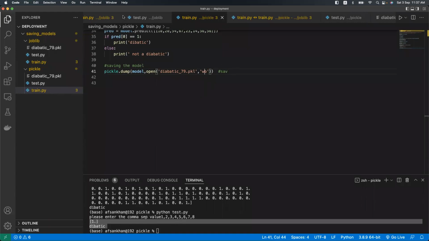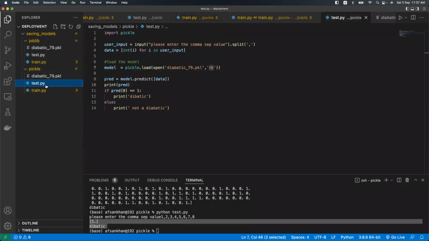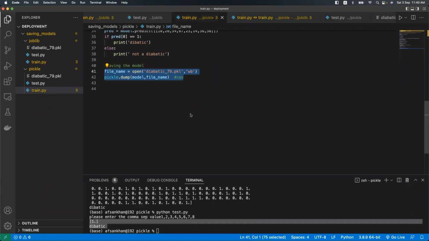Sir, it shows load takes exactly one positional argument. Model is equal to pickle.load in the test for Python. Sir, in the pickle module, how do we create that diabetes_79.pickle file? So guys, saving the model is clear to everyone now?